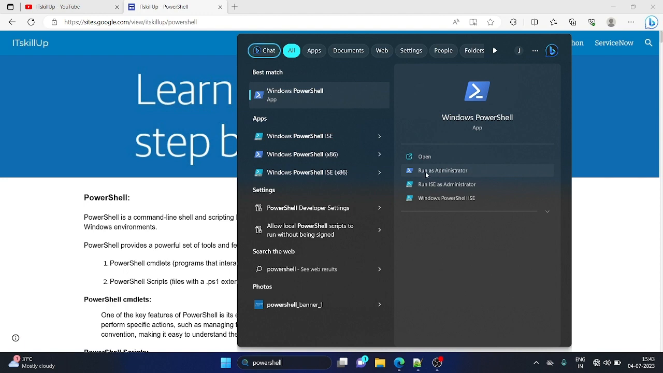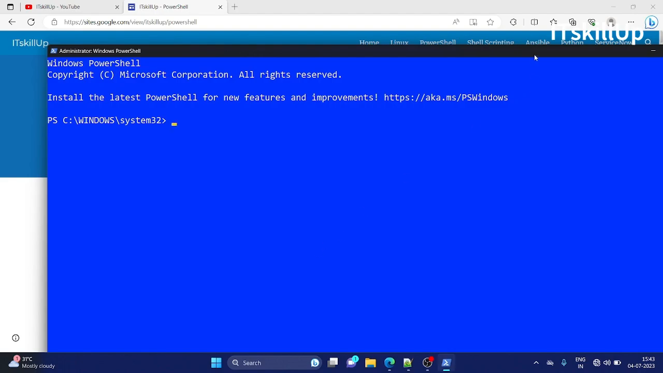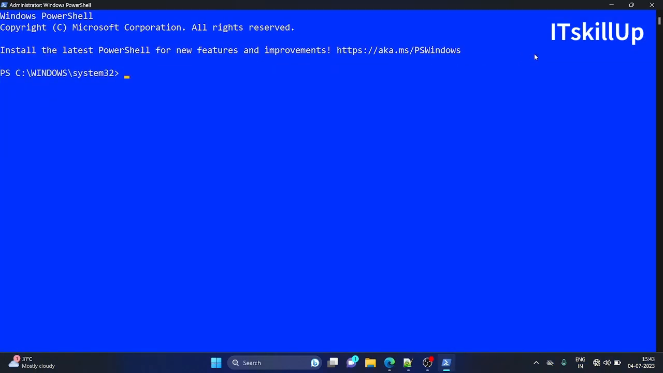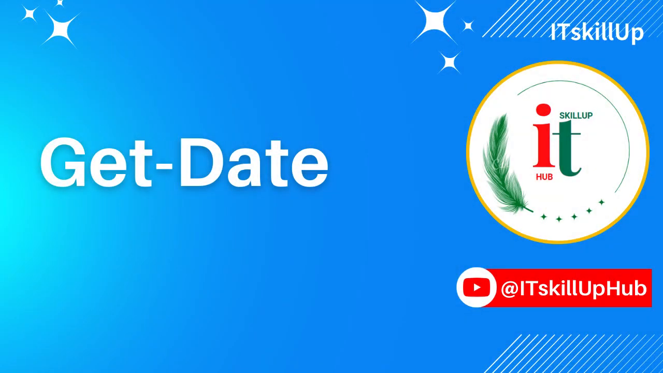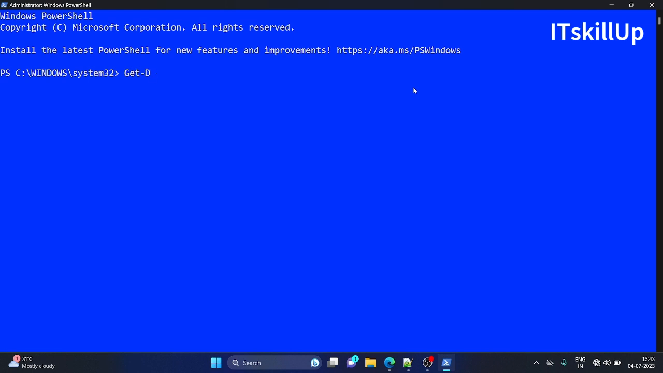I'm clicking on run as administrator. Click on yes. Now we're able to see the PowerShell window. Our first command is date. It will display current date and time.